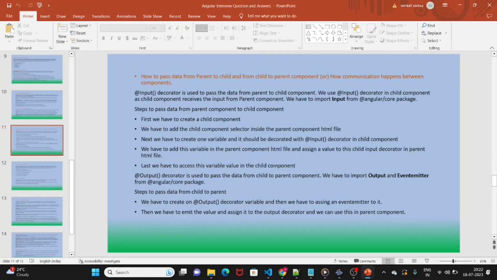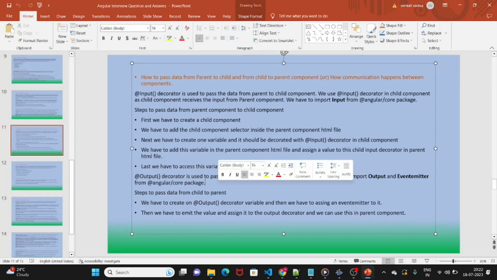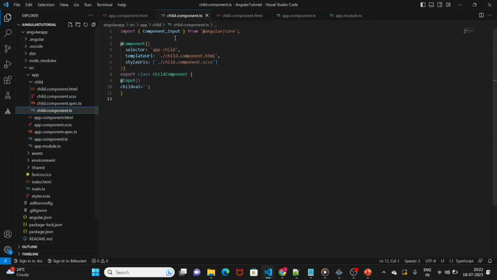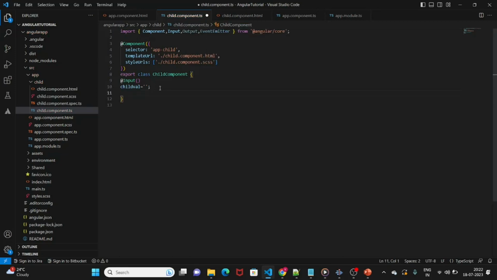And next, the @Output decorator. So we use this decorator to pass the data from the child component to a parent component. First, we have to import the Output and EventEmitter classes. So we have to go to the child component.ts file. So here we have to import Output and EventEmitter. Next, we have to declare one variable that should be decorated with the @Output decorator.